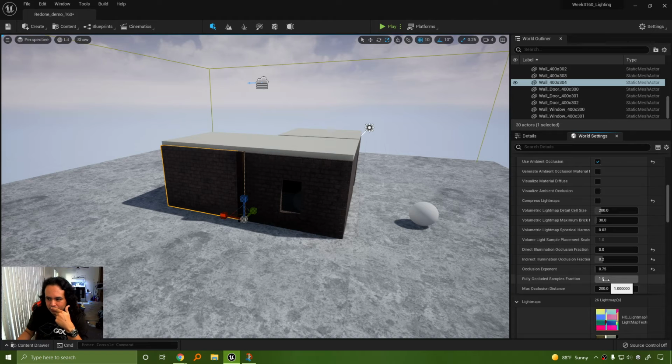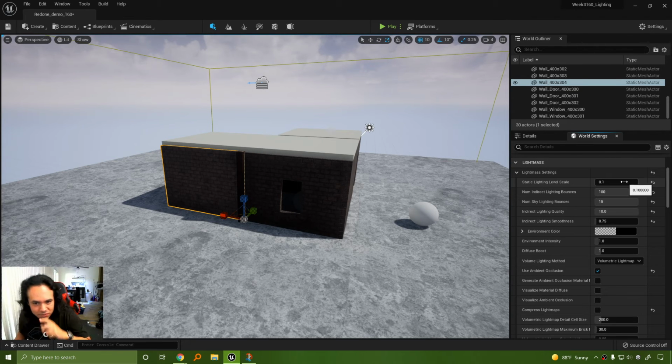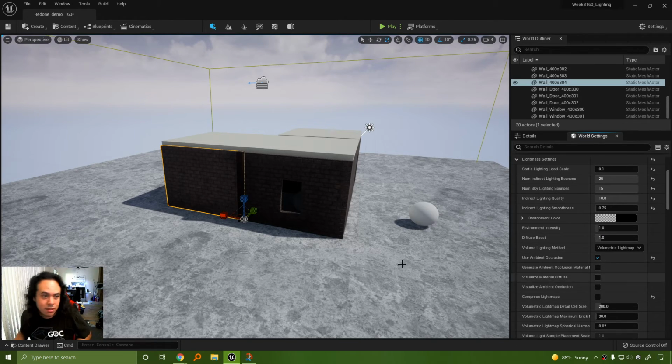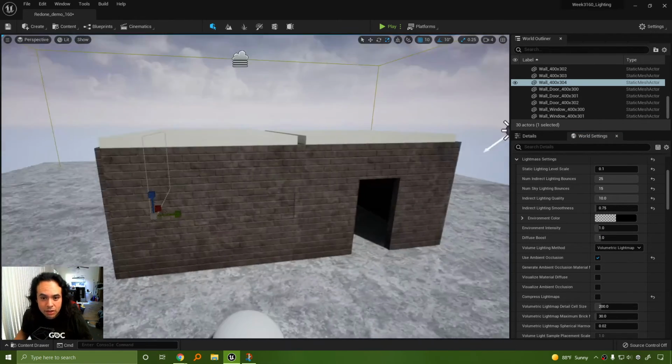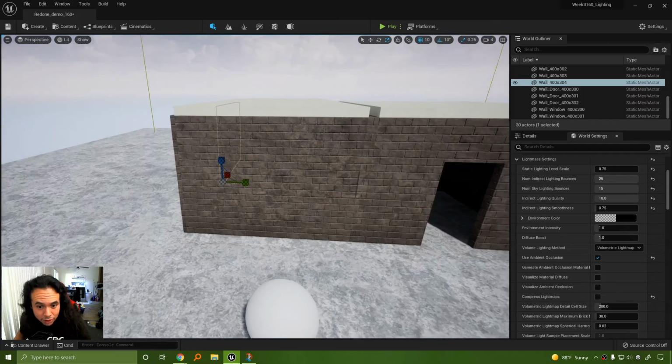And let's see. I want to do fully occluded. That's fine. Max occlusion distance. That's fine. Okay, that'll be fine. I'm gonna do this right now. I'm gonna halve the quality of a lot of this stuff so I don't spend the next year trying to render this. So all I've done is set this back up to maybe 0.75, just for the example, because otherwise it's going to take forever to cook.